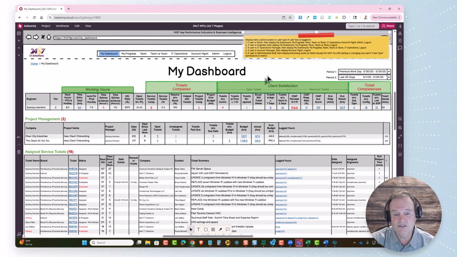For this program, you're just doing the My Dashboard. So this My Progress screen, the team versus team, IT operations, account management, admin, those are in phase 2. So these are just placeholders right now. They don't go anywhere on the screen. All the back-end business logic code has already been done. I am the one that created all the SQL, Microsoft SQL stored procedures. So you will be doing just the front end.